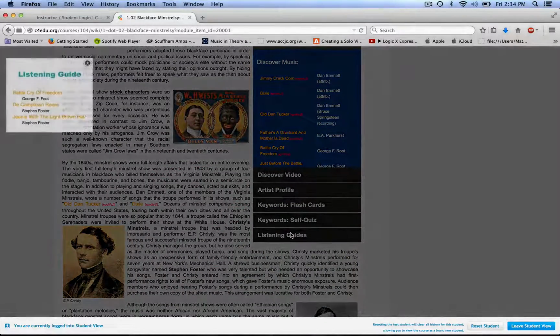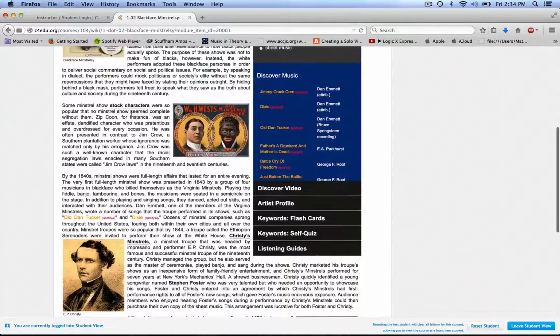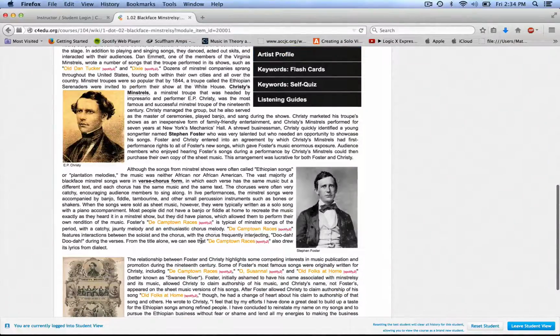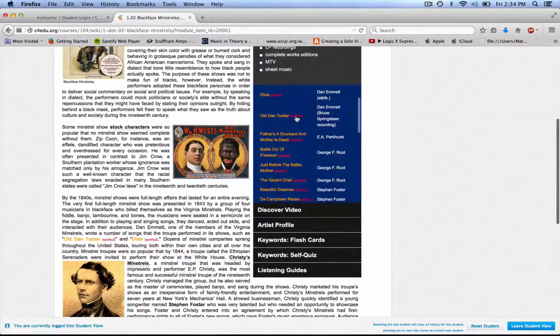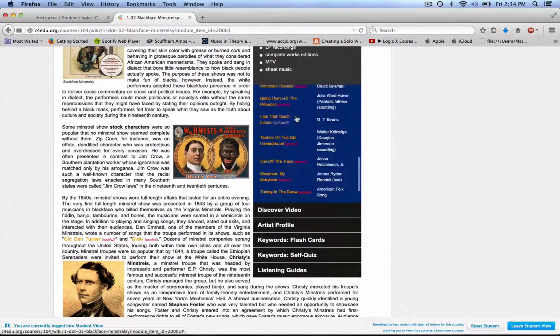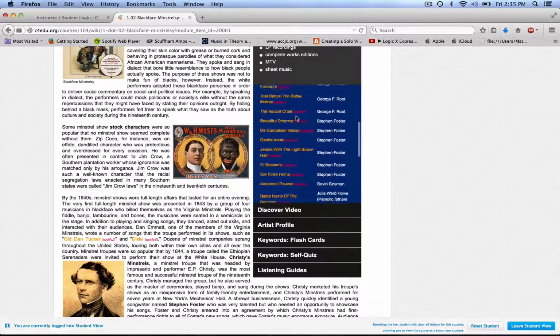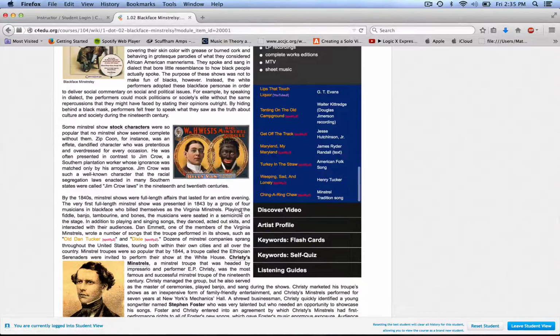And then listening guides. There's some more listening that you should listen to here. The most important ones, like I said, to reiterate, are the ones that are embedded right within the textbook. There are more under Discover Music here. This is if you have a whole bunch of time. You don't have to do all these listenings up here. This is sort of additional information.